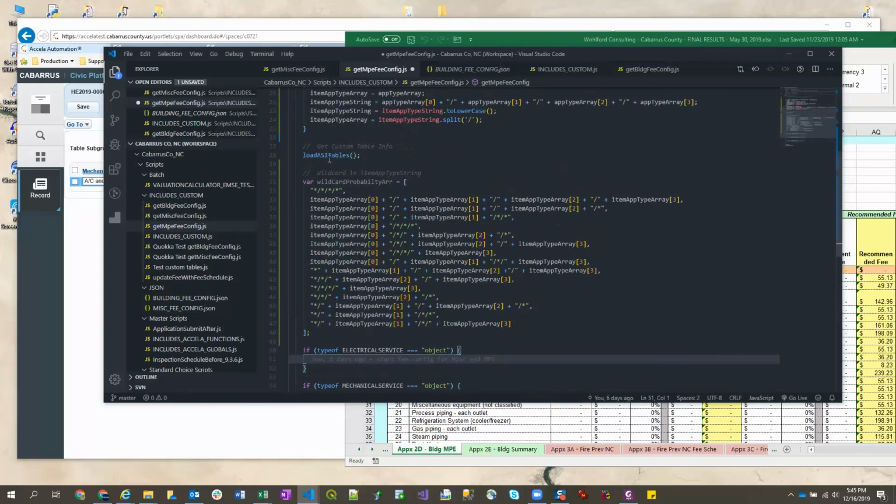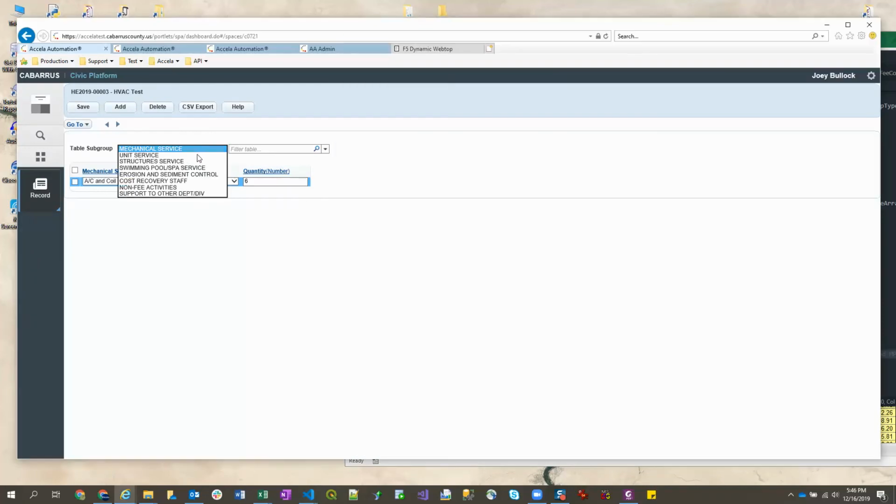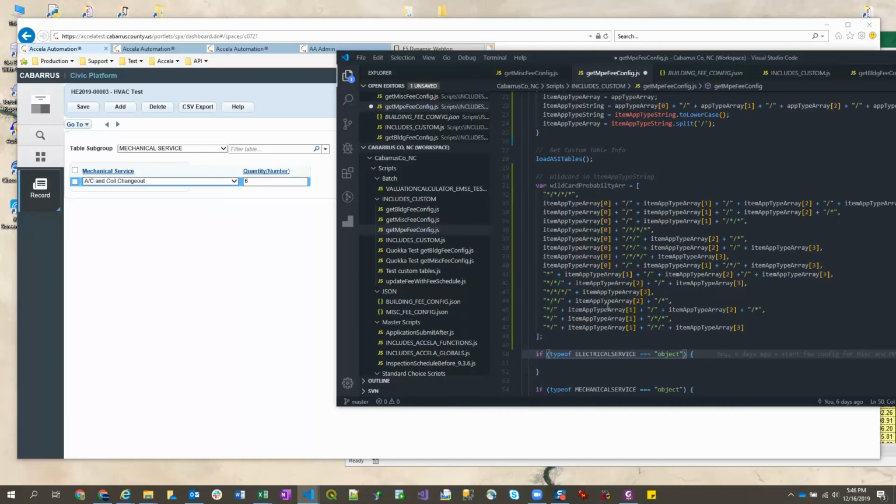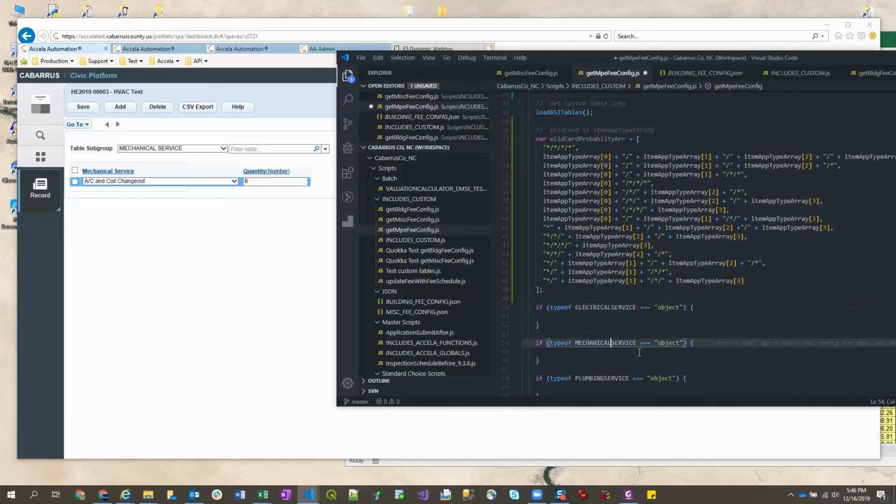So what this load ASI tables Accela function does is create variables, global variables, with the names of those table subgroups. I'm sorry, it's going to be the table group itself, I believe. Well, it's actually the subgroup. But for mechanical service, it takes the space out and just makes it all one word and all uppercase. So that's what it is.